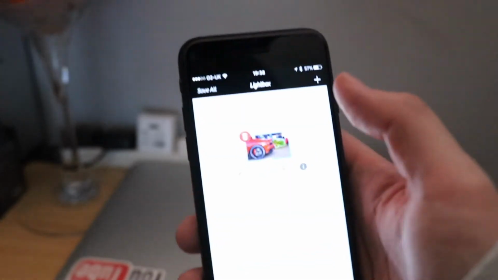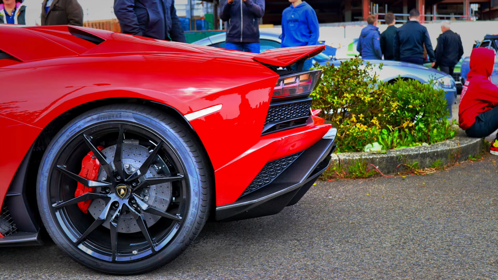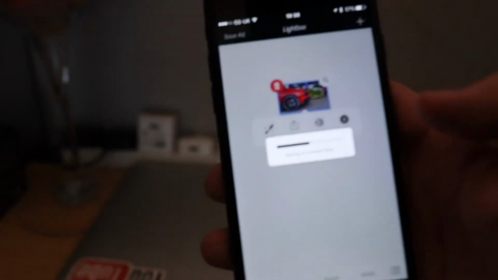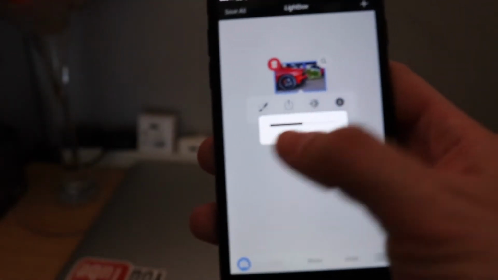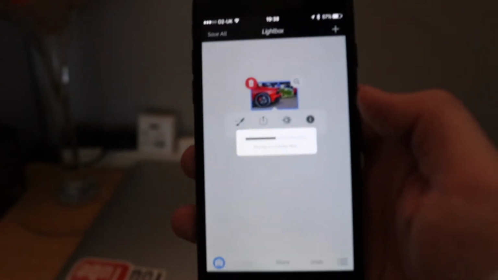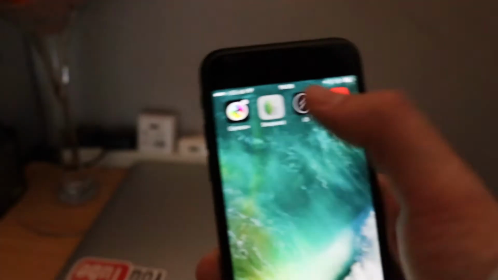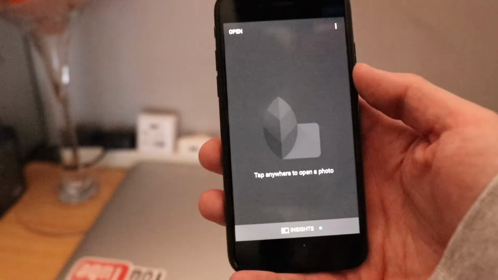I click done, and then you click save in the center, and it saves straight to your camera roll. Warning though, because of the size of the picture, it could take a little bit of time to save, but just give it time, it'll save. Also do try and use Snapseed every now and again.